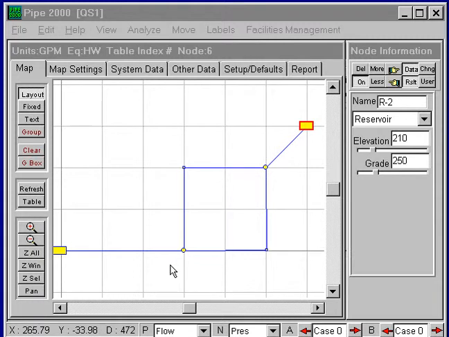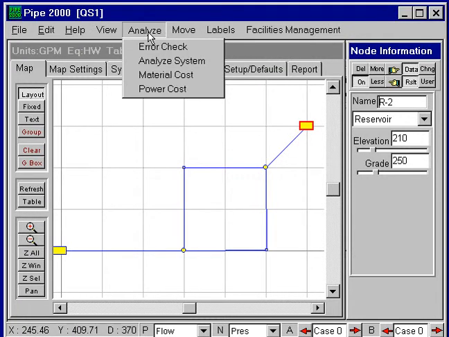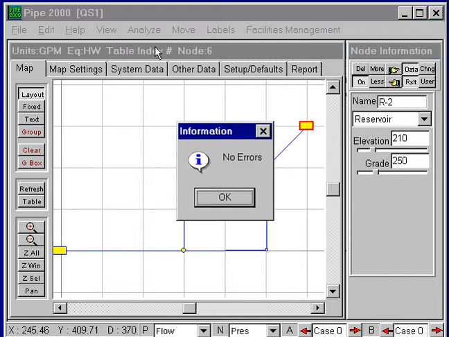We've completed the layout of the system and entering all the data. Now we're ready to check the system for errors and do an analysis. To do this, we click on the Analysis tab at the top of your screen and select Error Check. It quickly tells us that it finds no errors in the system.